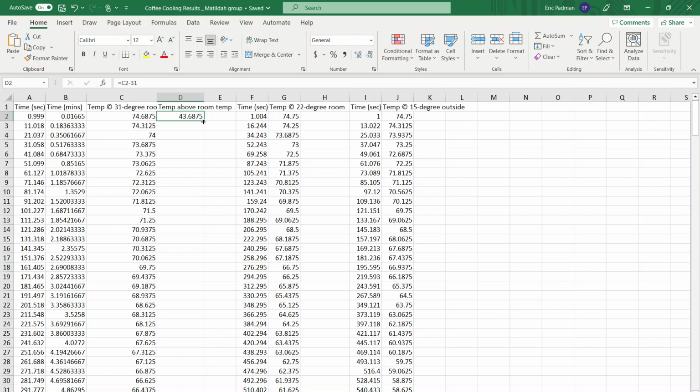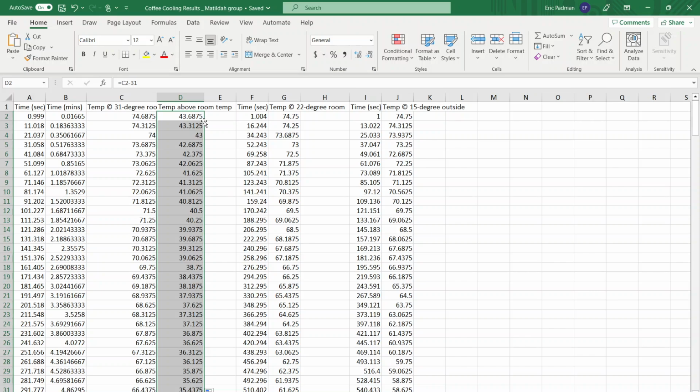That won't be the case for the one with the different cups. You all start at the same temperature above room temperature for each of them because that was a controlled variable. All right, again, double left click, and it should carry out all the calculations for the temperature above room temperature. So you would repeat that. I'm not going to do it again, but you repeat that for all of them. But I'm going to move on to the next step, which is to carry out a chart.